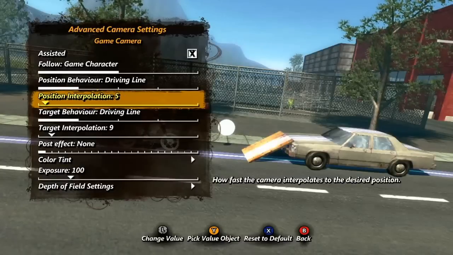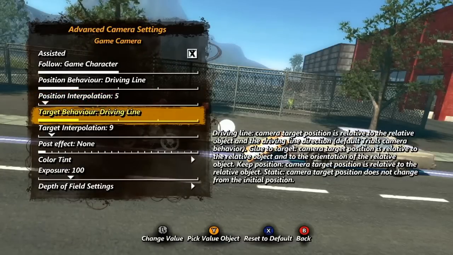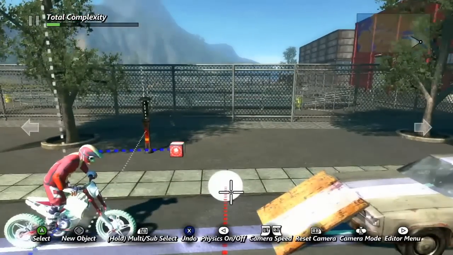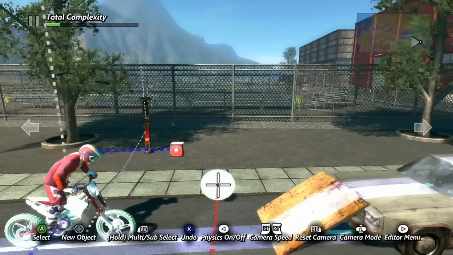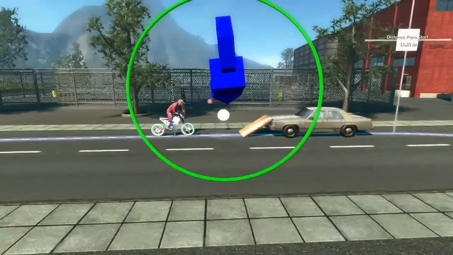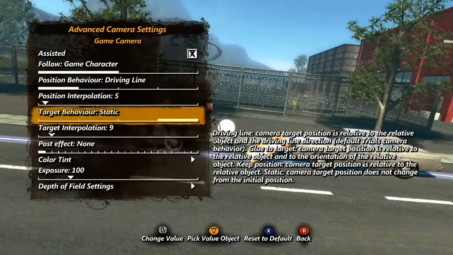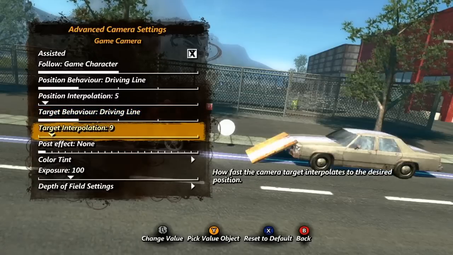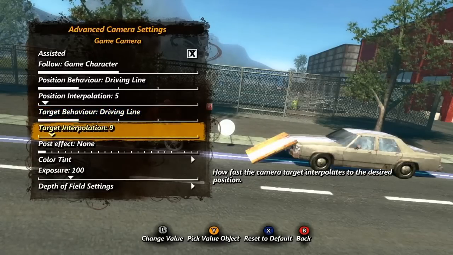Target behavior uses one of the other new icons we have in the Pro Editor, this target that appears in front of the rider. This is the point that the camera is fixed on, and adjusting its behavior determines how it will react when the bike is moving. The behavior states for the target are the same as the position behaviors. And of course, you can pick up the target and move it around to adjust where your camera looks. Target interpolation, just like position interpolation, determines how quickly the target's position will adjust to the movement of the object it is tied to.